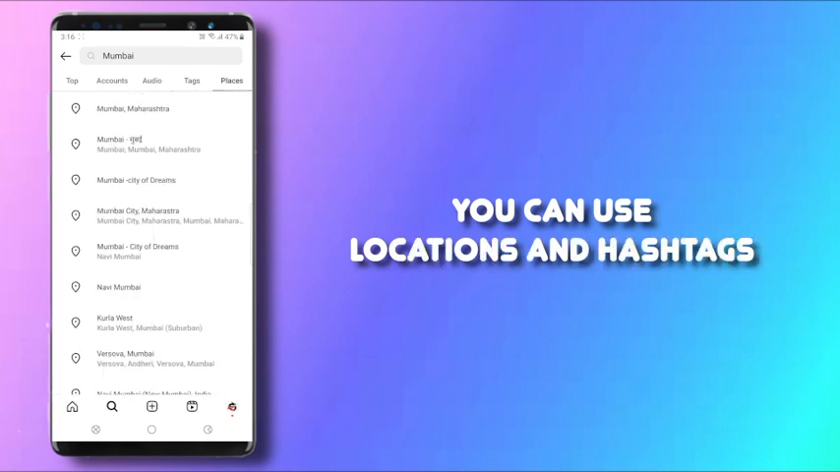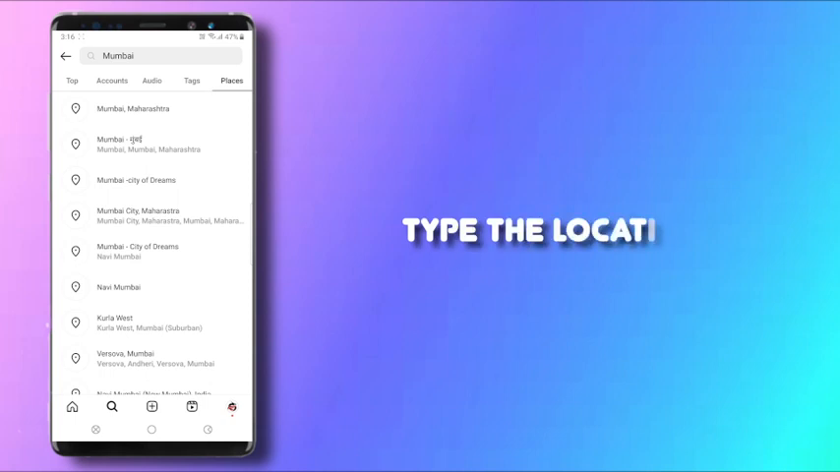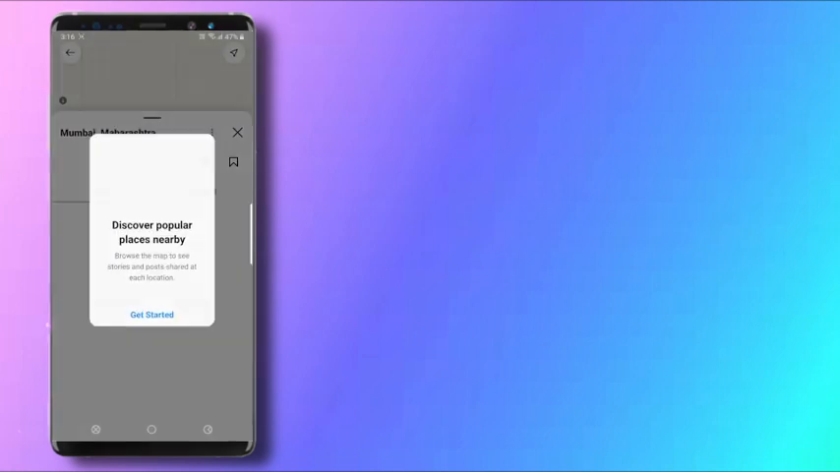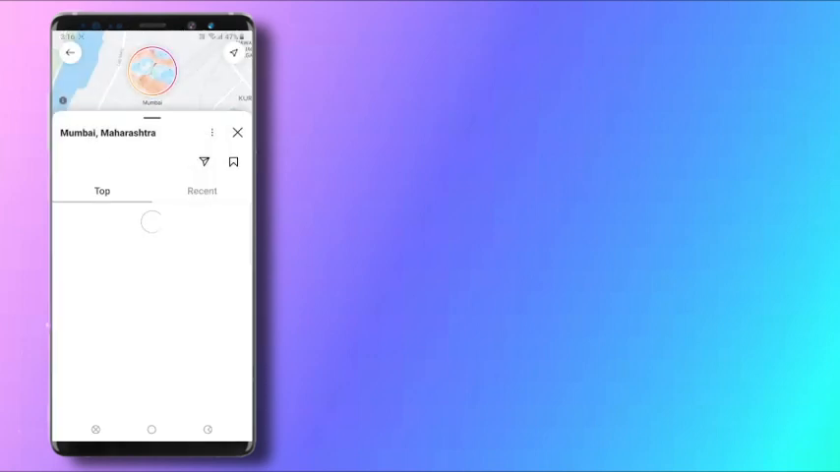For example, one of my friends is from Mumbai. I don't know his username, so I'll type Mumbai and go to a location mark or hashtag, and now you will get the pictures of profile icons of many people.